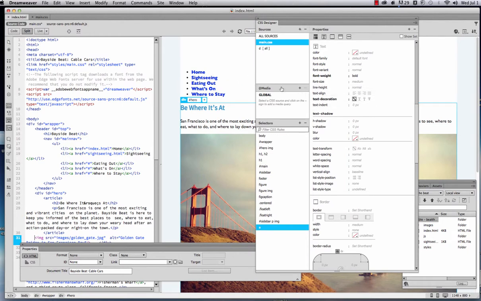So I'm going to create another new selector, and make sure that you're on main. I'm going to select right here where it says positive.